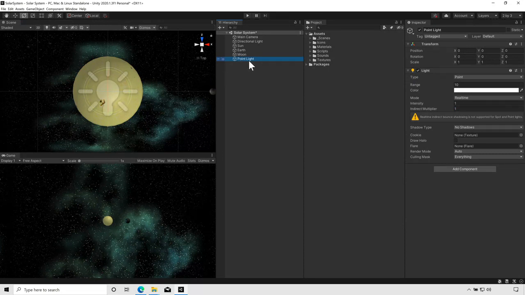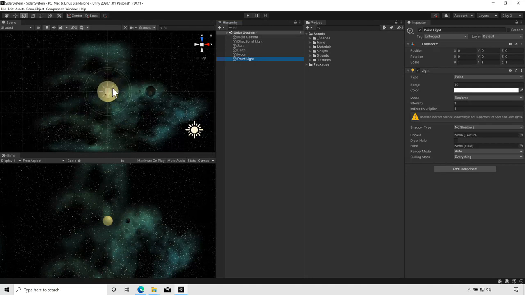We want to make sure the game object location is at 0, 0, 0, which is the position of the sun, which it happens to be. Let me zoom out here, and if I zoom out far enough, you can see this outer circle. This outer circle is showing the range of the light. Anything within this circle is getting hit by that light. Anything out here would not be affected by that light. So you can see my range is pretty big here.